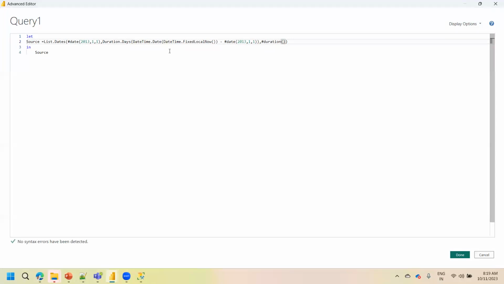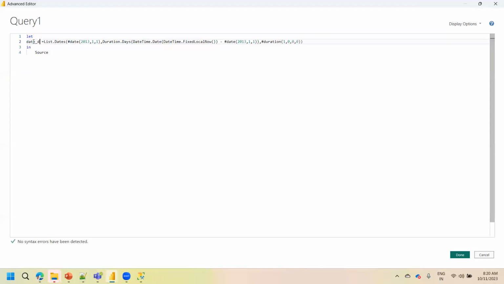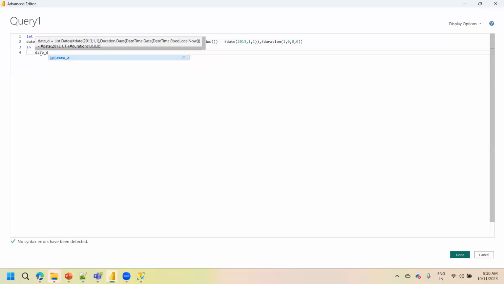Duration, hours, minutes, seconds, comma, milliseconds. Okay. Maybe I'm not going to use Source. I'll change the name to date, smaller case, date underscore D. Here also we have to change it: whatever is in the last written statement, change it to date underscore D.